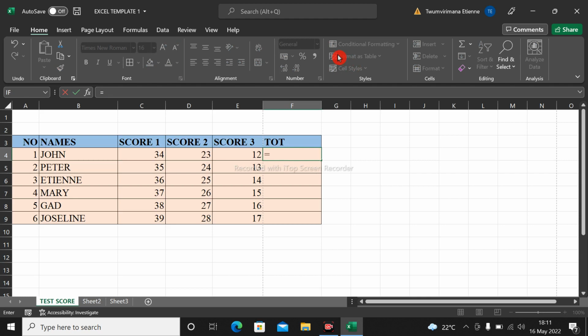Let me just do it like this. Now, instead of typing 34, I can click the cell. You see, this is the cell in column C, row number 4. That's why here it is C4. And I go to the keyboard, plus sign, to add D4. This is the cell in column D, but in row 4, and then I add the remaining one with plus on the keyboard, and I hit enter. It's now 69.